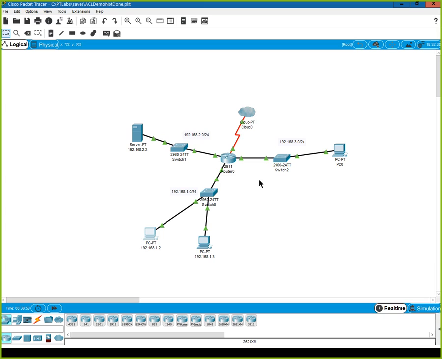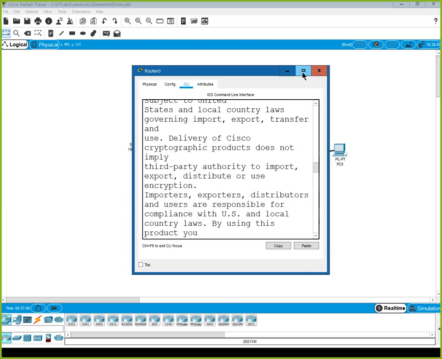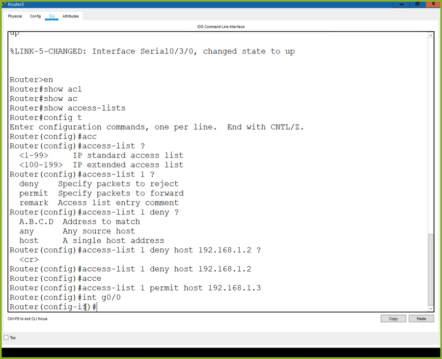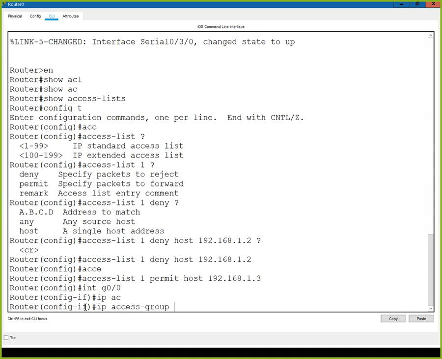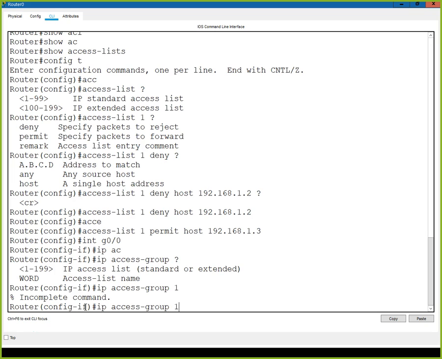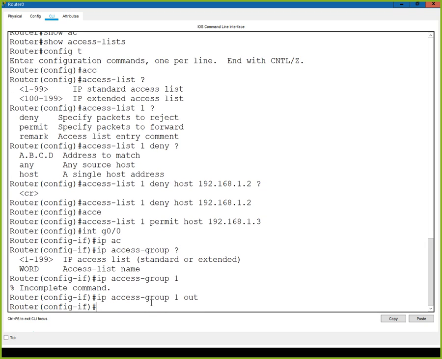So we've written the list, but the next thing we have to do is apply it, and since it's a standard list, it goes closest to the destination, on the gig 0/0 outbound, going onto the media. So we're in config mode. Let's go to interface gig 0/0, and it's ip access-group when we apply it. And then the access group, either the name if it's a named list, or the access control list number. So we can now apply it. Incomplete command, because I need to say out. So I now hopefully have this thing applied.